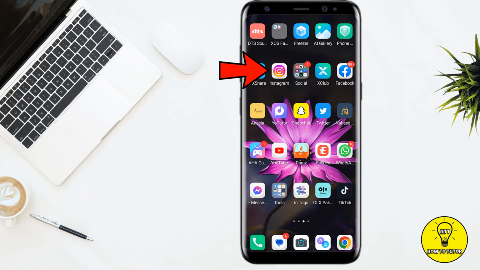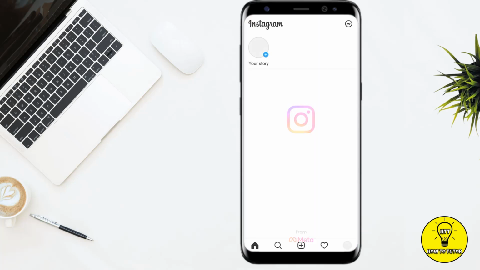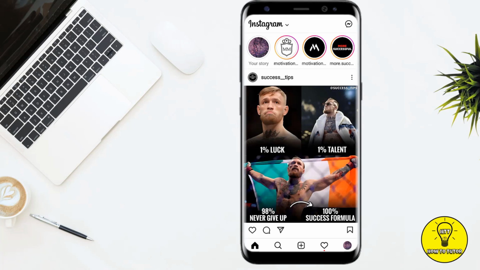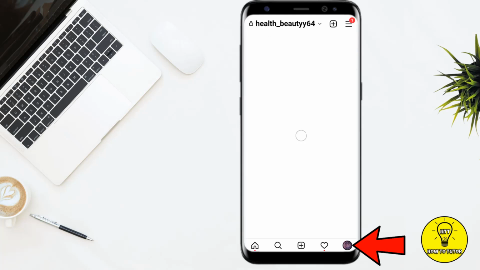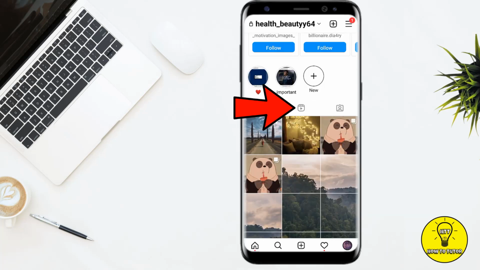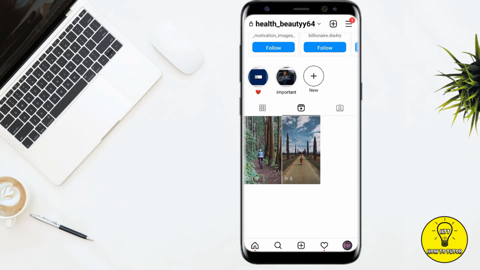First of all, you have to open up the Instagram mobile application. Here you have to make sure that your account has been logged in. After that, you simply have to click on the profile icon at the bottom right corner of the screen. Then you have to go to your Reels tab. Now here you guys can see that there are two reels.